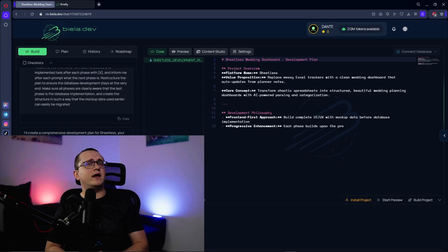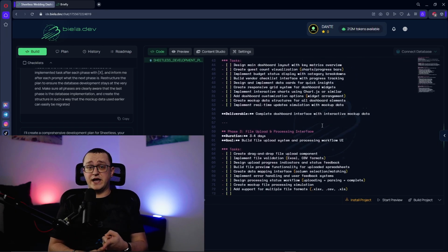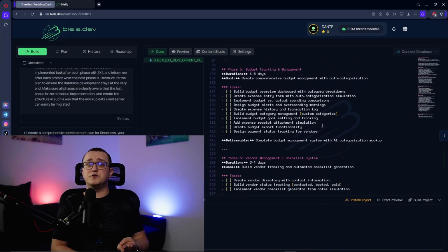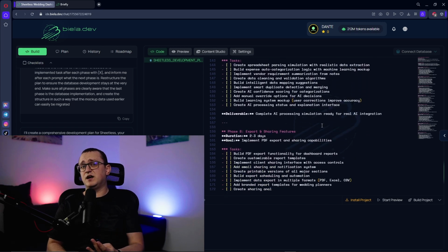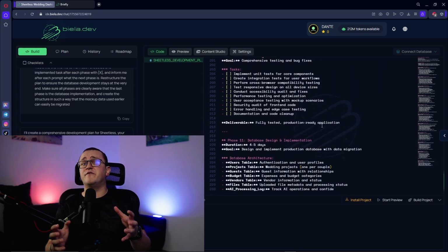Here's what I get back, and notice how structured it is. So I get a project plan in Markdown, clear phases, step-by-step tasks under each phase, written as checklists, progress tracking, so when something's done, it's marked with an X, and the database always saved for the very last phase.